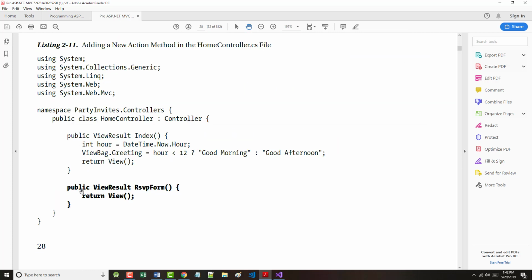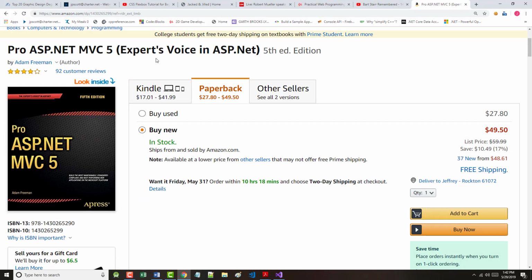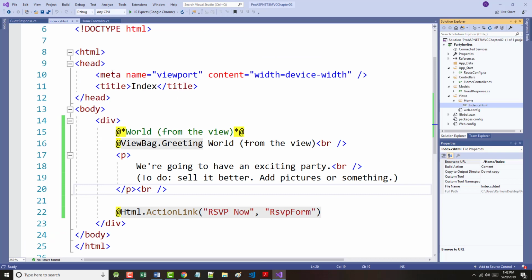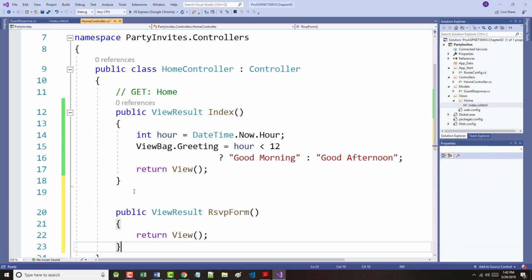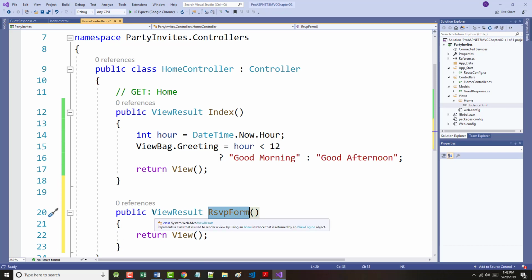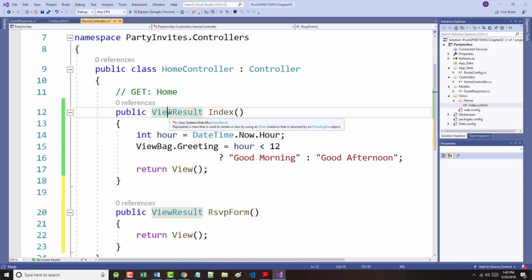to the home controller class. All right, so we'll want to go back to our home controller and add this. Again, hopefully you'll start to see, if you're not already, a pattern emerging when we're starting to do this stuff. So we want to come down to here. Okay, there's our new method. The method is called RSVP form, and it will return a view result, just like we did up here for our index method.